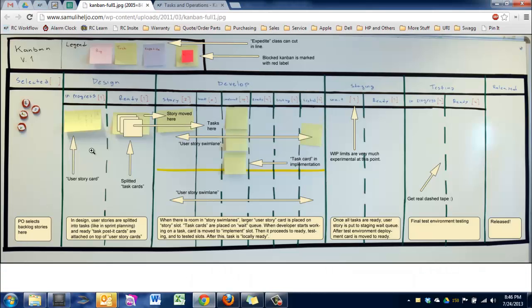Here's another one. This one's for software, or software development, rather. We have design, develop, staging, testing, and released. It's just a couple more columns to structure your workflow.